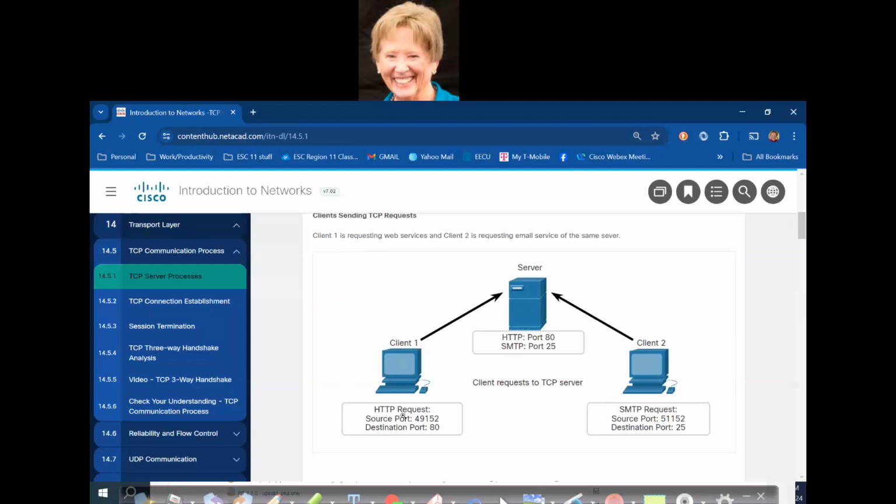Well, when this client 1 is sending a request for HTTP or HTTPS or World Wide Web, whatever, the destination port is going to be 80 because that is the port that the server uses for HTTP. However, this other port, this 49152, is kind of a randomly generated port that keeps track of the conversation between this client and the server. Even though the server is hardwired, when it comes back, it's going to have 80 on it, but it knows to send it to 49152 instead of 51152.